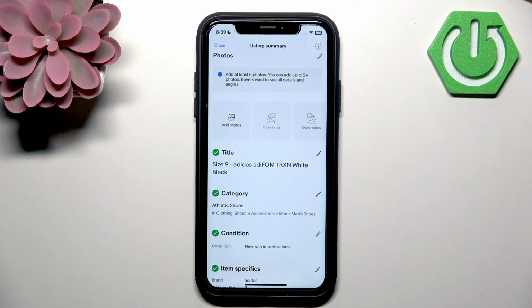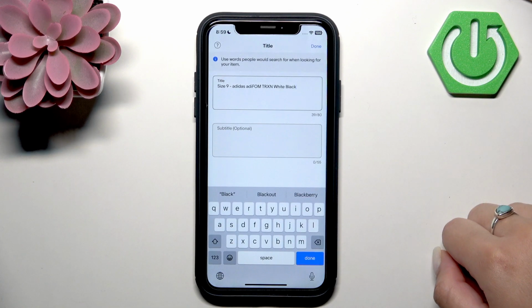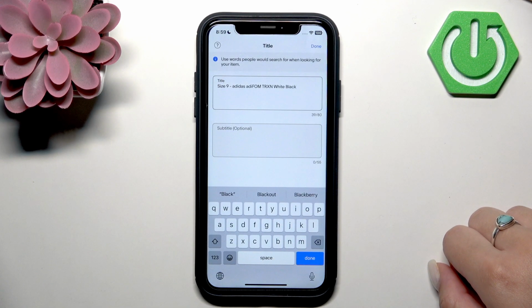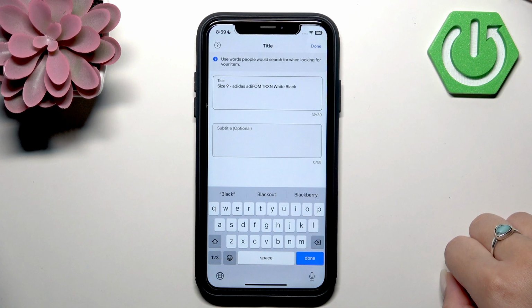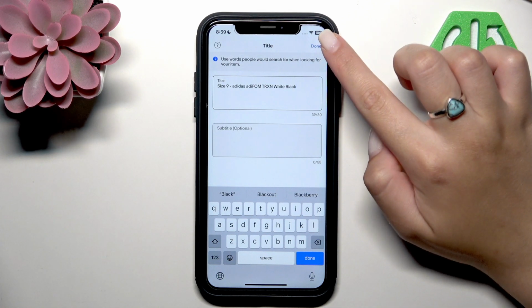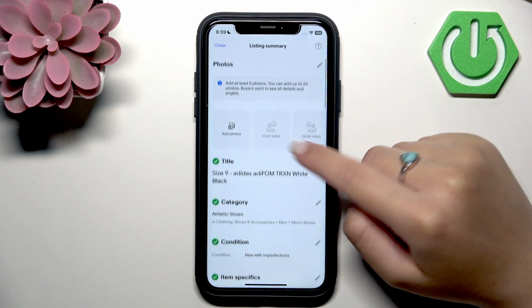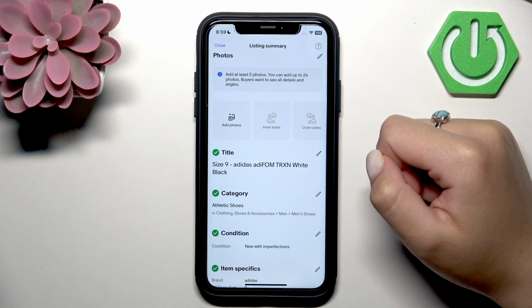So in the title here, mention that it's very important. You need to mention that it's a custom order for and write buyer's username so that the buyer know it is for them. Then upload, of course, photos.